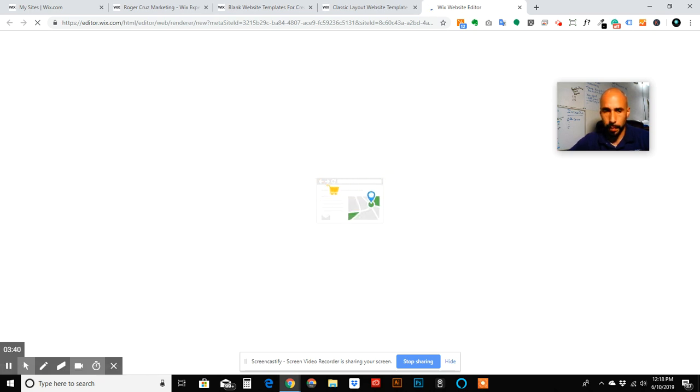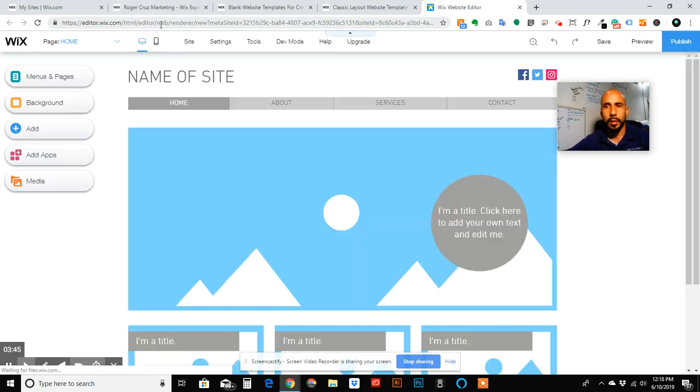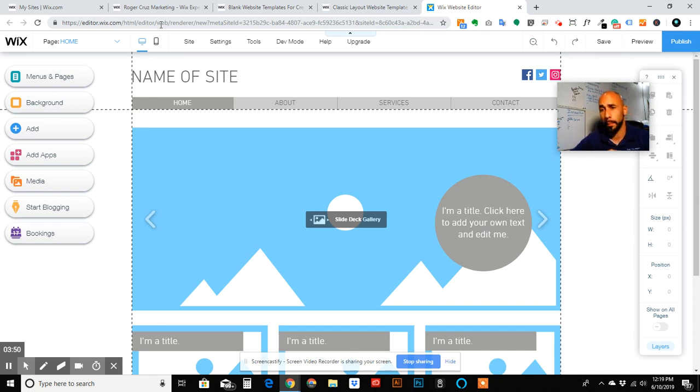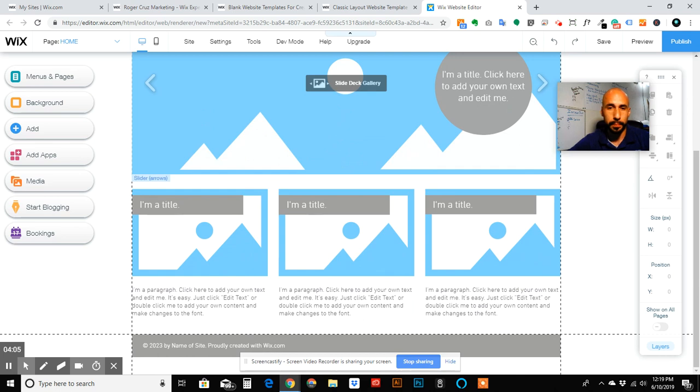And this could take about like 10 or 15 seconds to load. While this is loading, let's just talk about what we're going to go through. I'm going to teach you how to navigate the pages. That loaded actually pretty fast. We're going to teach you how to navigate the pages, add elements to the pages, add your own text, add videos, and add photo galleries. Okay, let's go ahead and get started.